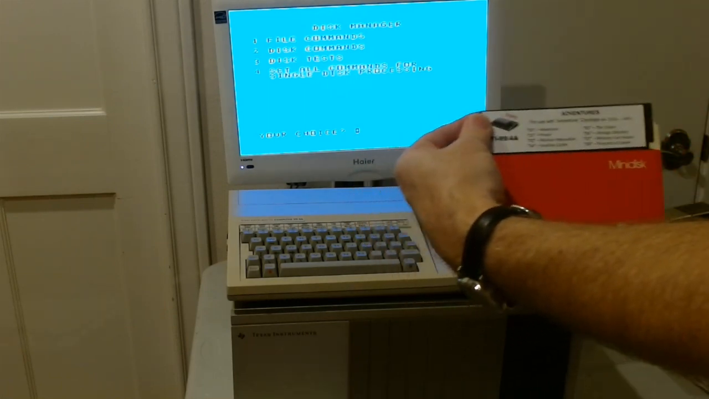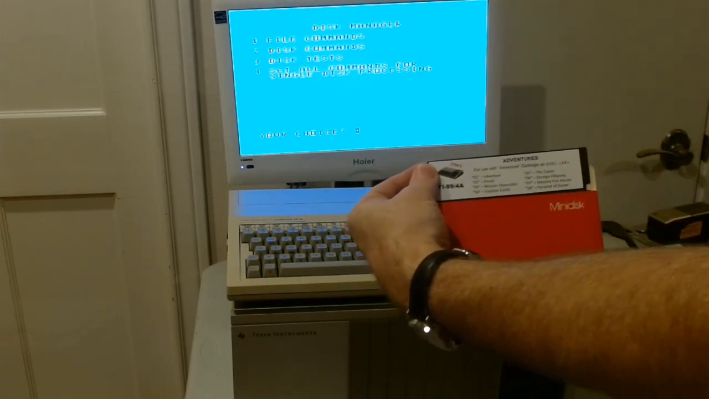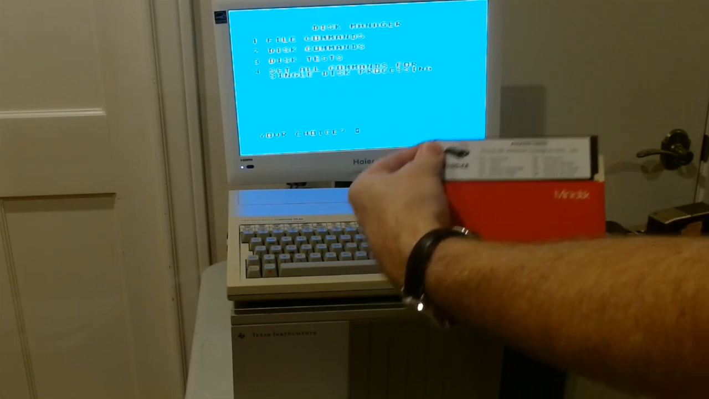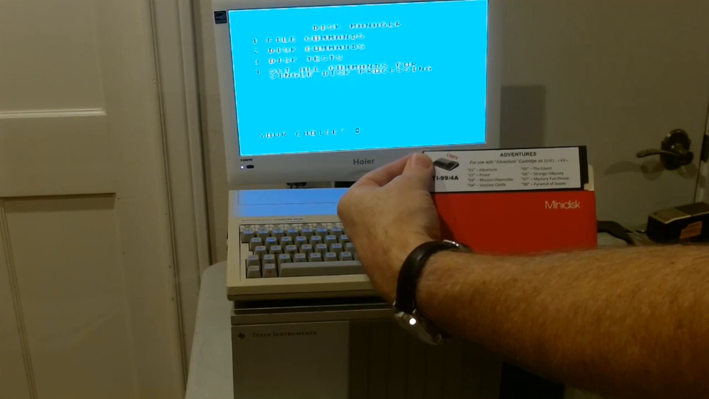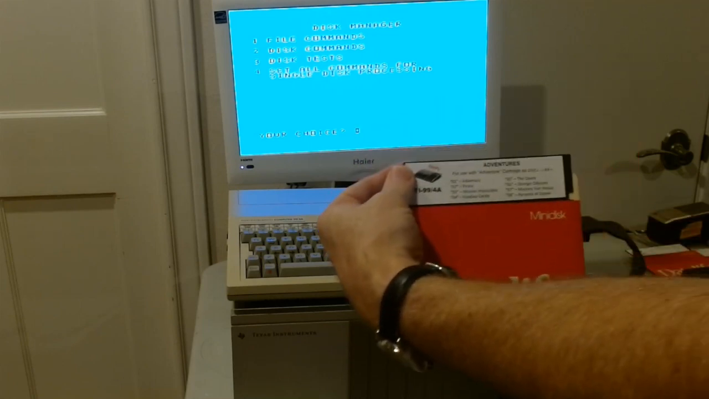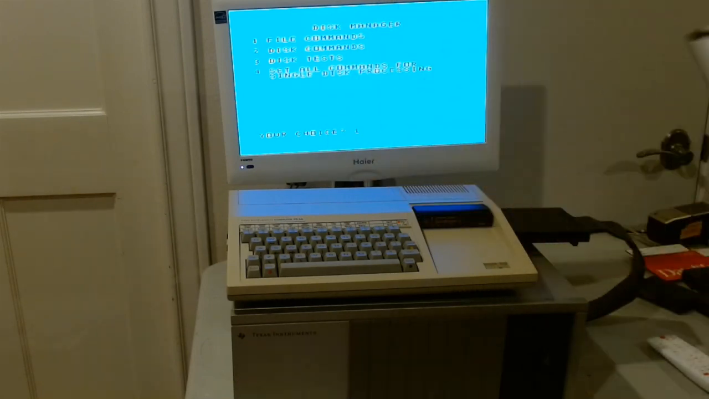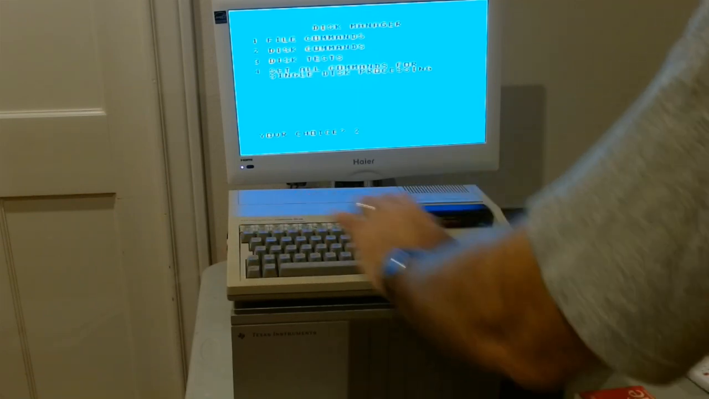So this is something not a lot of people understand, but you can go ahead and buy an Adventure cart online or something, and I'll show you that in a minute. But the problem with just buying an Adventure cart is that all it is is the skeleton system. You actually need a disk or a cassette to be able to play some of the adventures. So we're going to go ahead and put this Adventure disk in. And we'll just do a disk catalog.